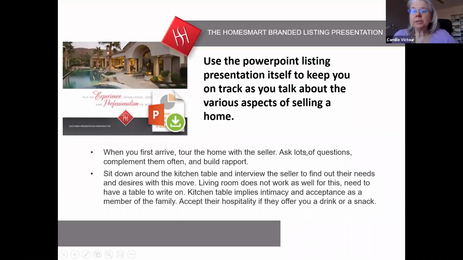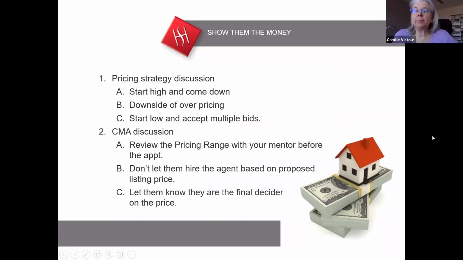So you can use that PowerPoint presentation to guide you as you make your PowerPoint presentation to the seller. You can send it ahead of time and let them read it, because there's a lot of information in there and you can't really go through every little word of it with them. But if they've had a chance to preview it a day or two before your listing presentation, it's really going to help you have an easier time of convincing them to work with you.